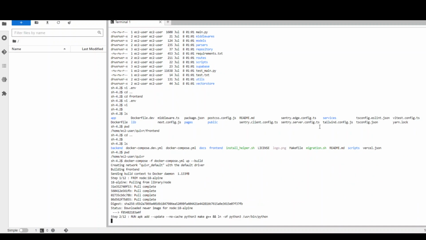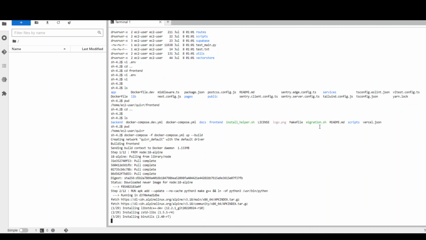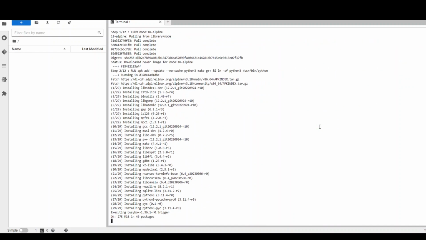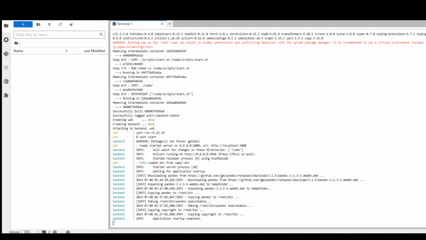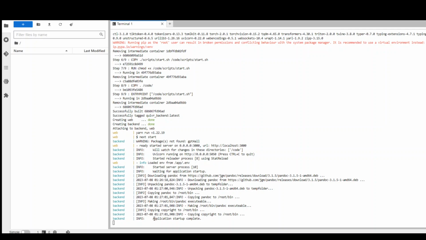I have seen that on my instance running the first time, it takes around 20 to 25 minutes, but the subsequent runs are very fast because we already have installed a lot of layers. So let's wait for it to finish. Okay, so it took around 25 to 30 minutes to finish from start to end after Docker Compose. Now, as you can see, the application startup is complete, and it is running on my localhost 3000.